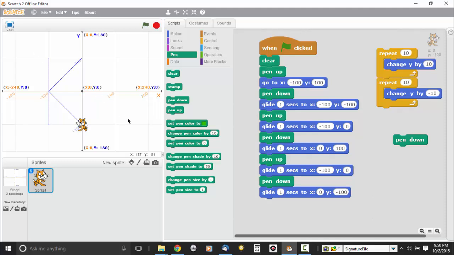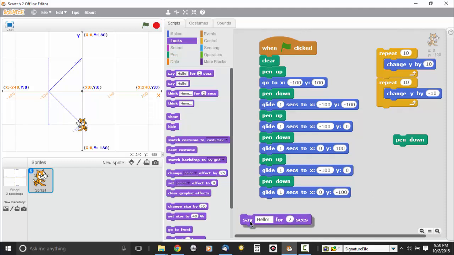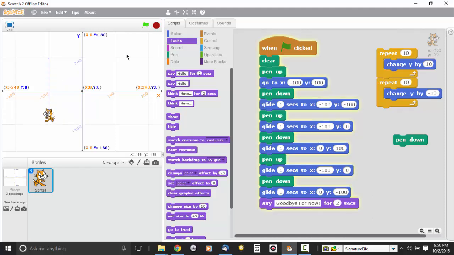And you know what? We can have our cat say something, since we're signing off in a second. Let's go over here to looks, a little bonus here. We can have our cat say goodbye for now, for 2 seconds. Let's see how that works. So we'll hit the flag.